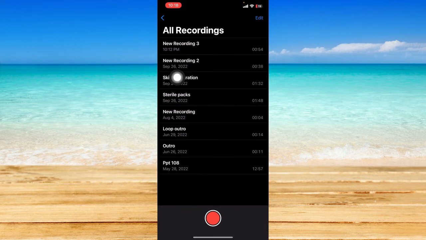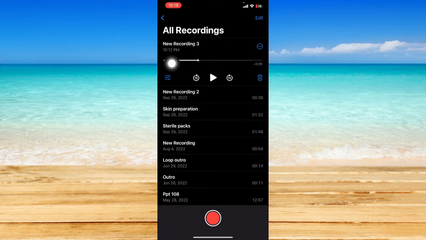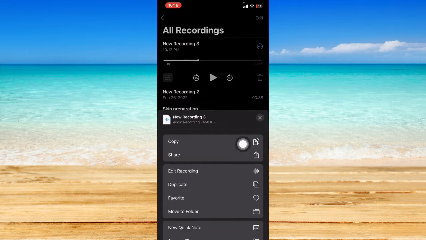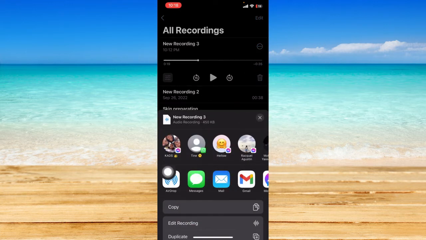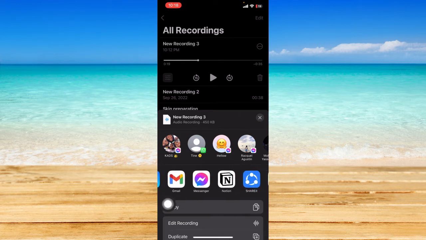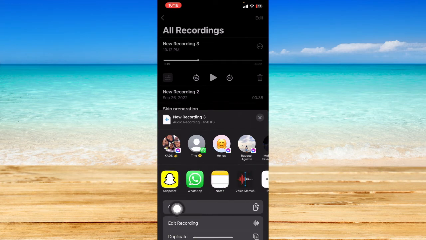So I'm just gonna click, for example, I want to send this one to my friend on WhatsApp. So I'm just gonna click on it and click on this three dotted icon right in line with the recording name. So just click on that and click on share. Now from here, you can just see a list of apps. So you can swipe to the left and you should be able to see the WhatsApp option.